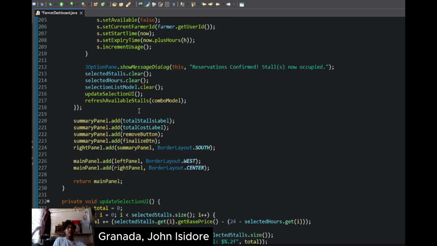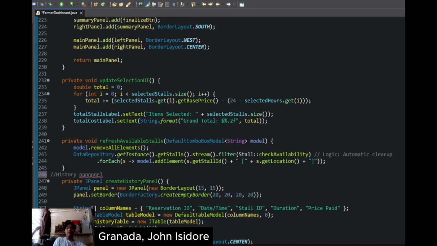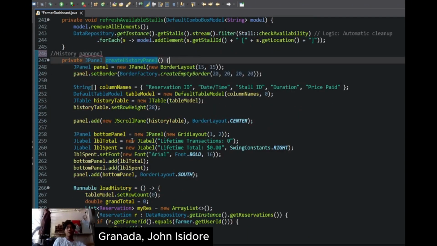The third one is the My History panel. Here in the history panel, it acts as the farmer's personal finance ledger. The code filters the entire system database to pull only the reservations tied to the specific farmer's ID, displaying them in a table and calculating their lifetime transaction total at the bottom.